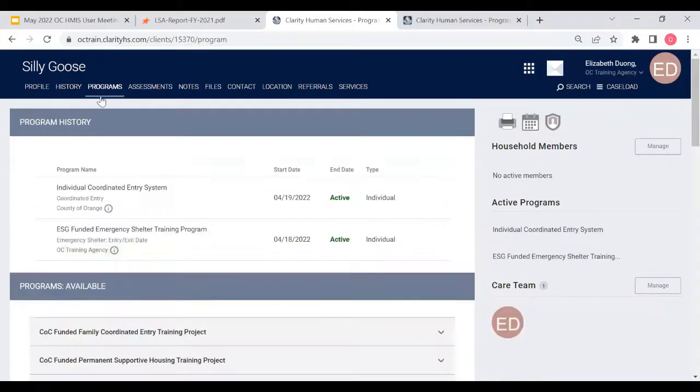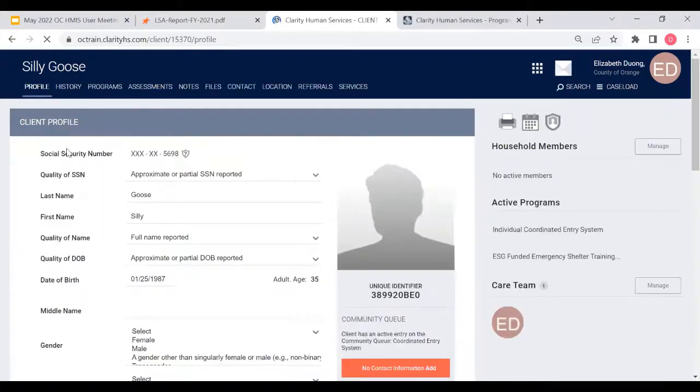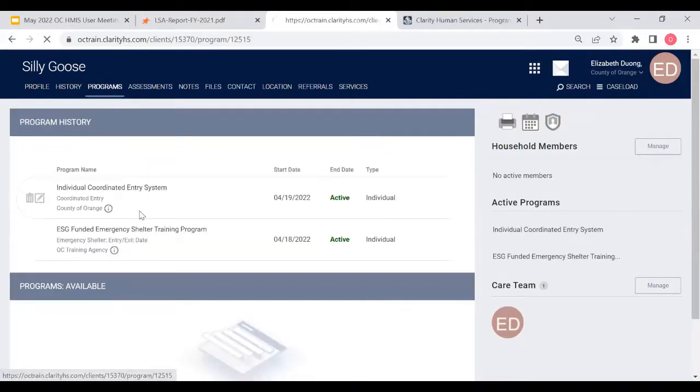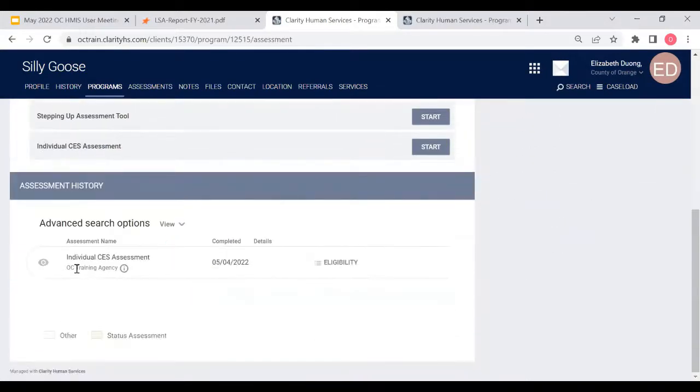As well as the assessment. If I switch back to County of Orange and go into the individual coordinate entry system program, you will see the assessment was also completed under my primary agency and not the county. So this is causing errors with the CS report.